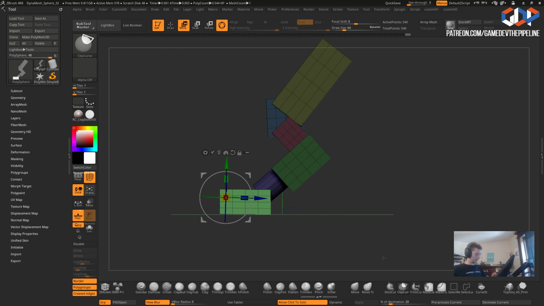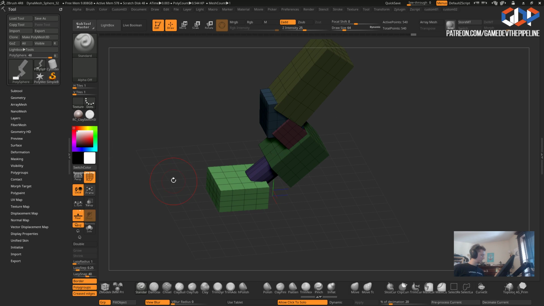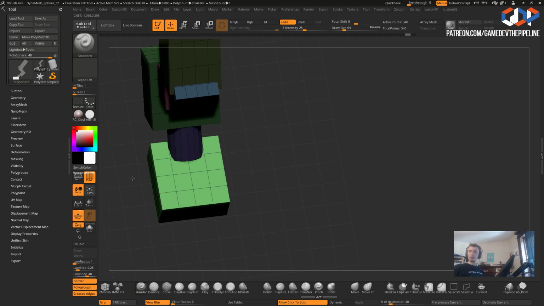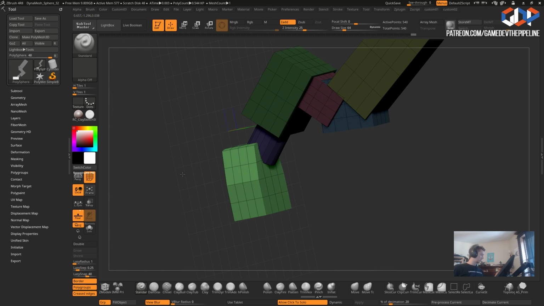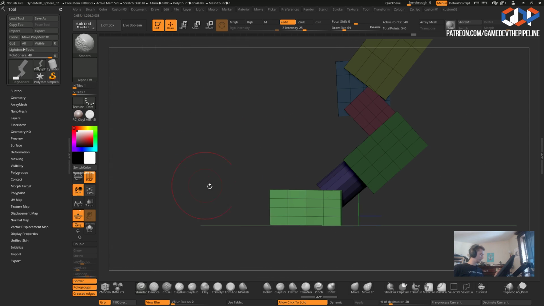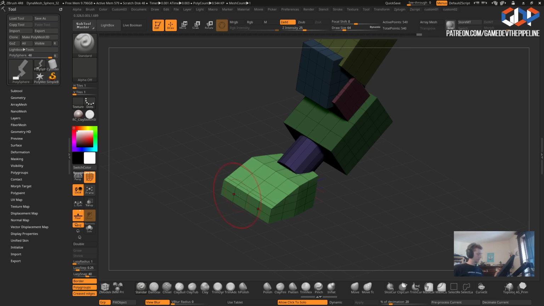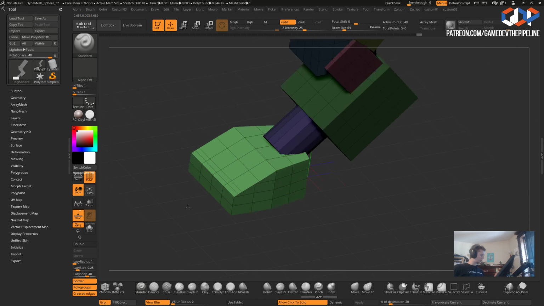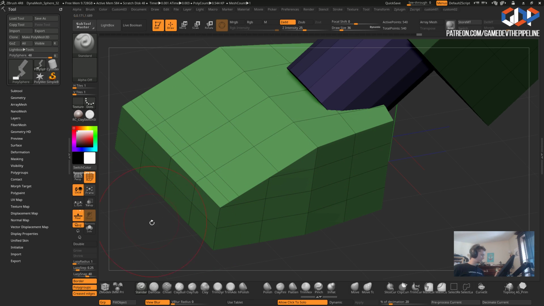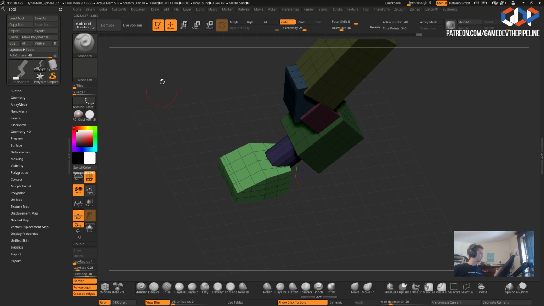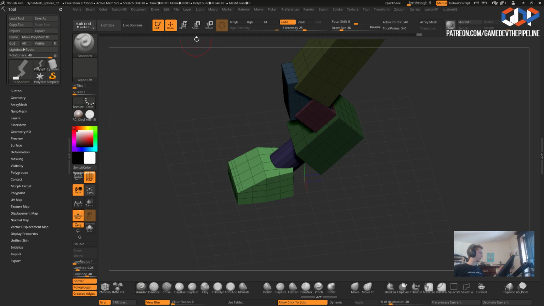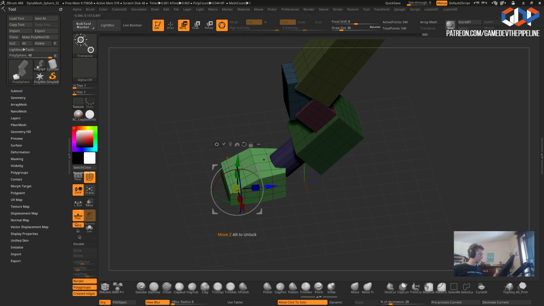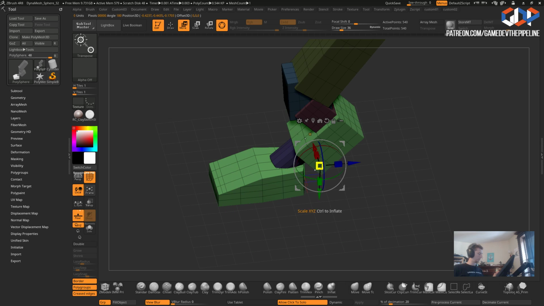So using clip curve, we can start giving it a little bit more of a form. The reason I like clip curve for this is because it still maintains the sharpness that I need. Of course, it screws up the topology flow, but this is fine. We're going to be using Booleans for everything anyway. Okay, let's click on this guy.